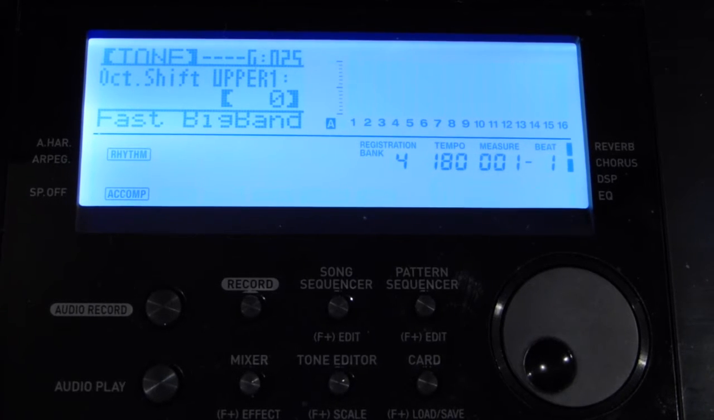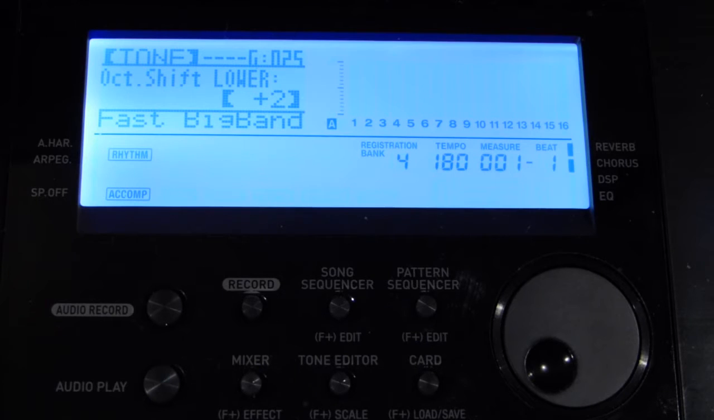So that's octave shift upper 1. That's my first layered tone. I push layer button again, and now we go to octave shift upper 2. That's the second layered tone. And then I push it again, and now we got lower octave shift, and that is my left split. And as you can see, I have a +2 in there. That means I took my split and I raised the octave in my left hand 2 octaves.